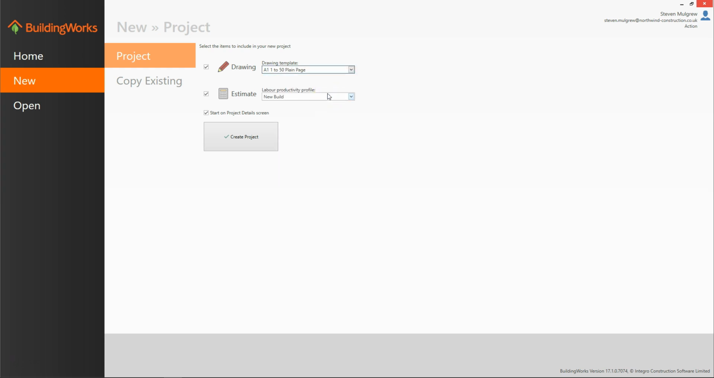Don't worry though, you can change the scale and page size later on from within the drawing module if you need to. Once estimate is ticked, you can select a labour productivity profile. The labour productivity profile you select will set the labour allowances for each of the tasks within your estimate. The extension and renovation labour productivity profiles generally allow more time for each task to be completed. You can customise the labour allowance for each type of labour from within your estimate. I'm going to select the new build labour productivity profile.